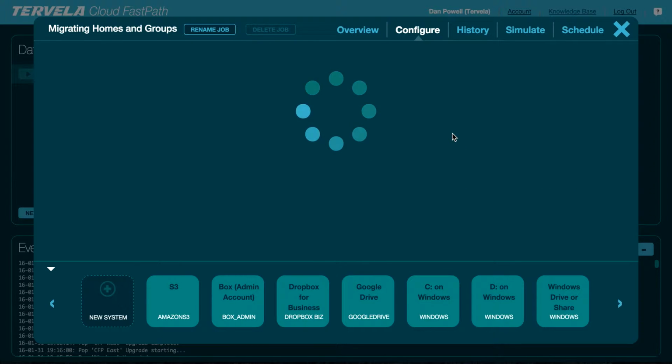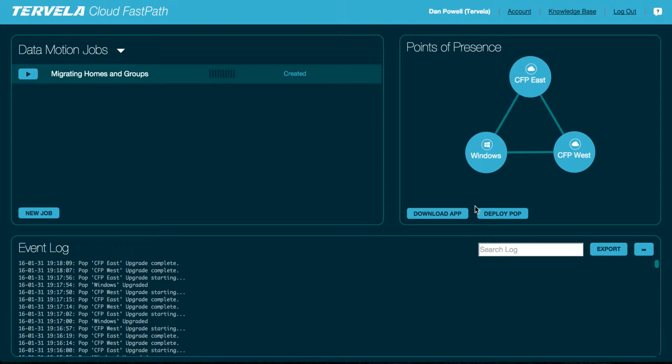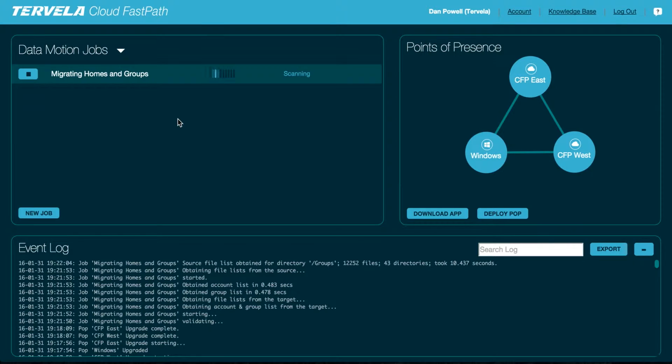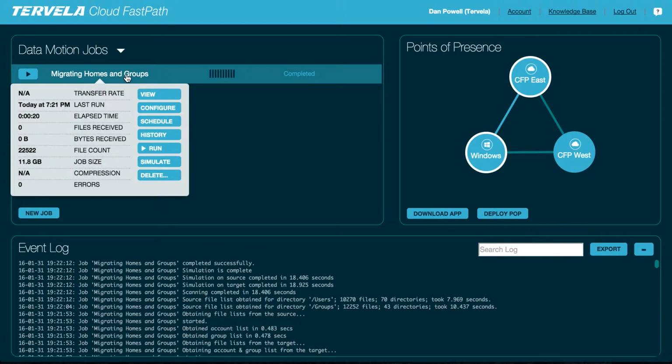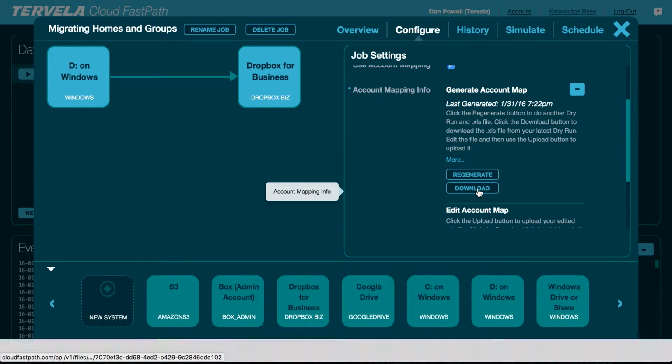With the account mapping, the first thing that we do is to generate a spreadsheet where we analyze all of the file ownership and permissions that exist on our Windows file server, as well as the available accounts in our Dropbox system, and provide a spreadsheet that you can use to make sure that those accounts line up, specifying which users' files go into which accounts in Dropbox. You can see here that the system is scanning that information now, computing those relationship mappings for you by default. When that completes, we can go right back into the job configuration and download that map that was produced.